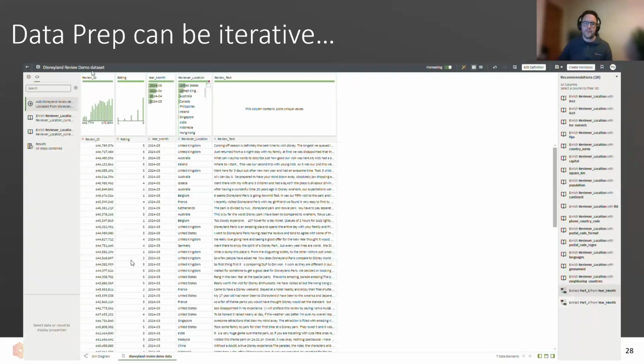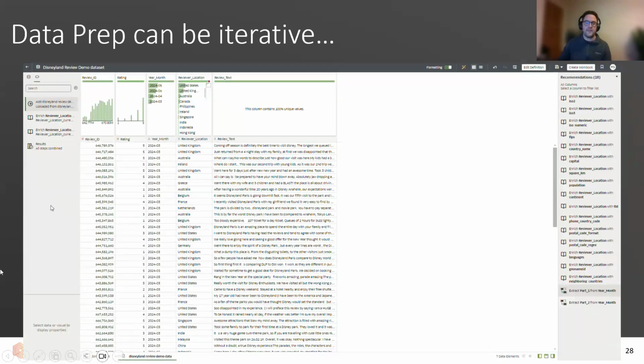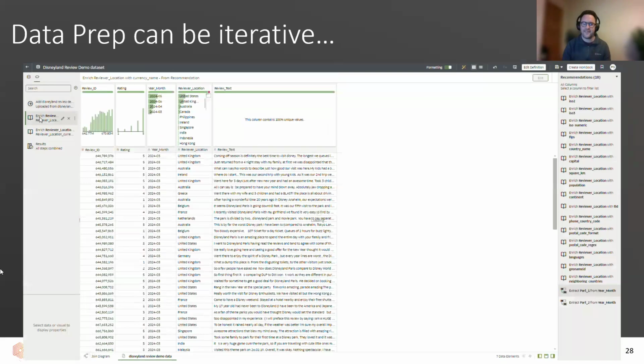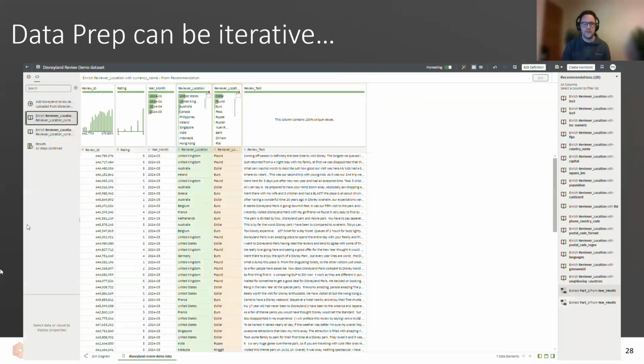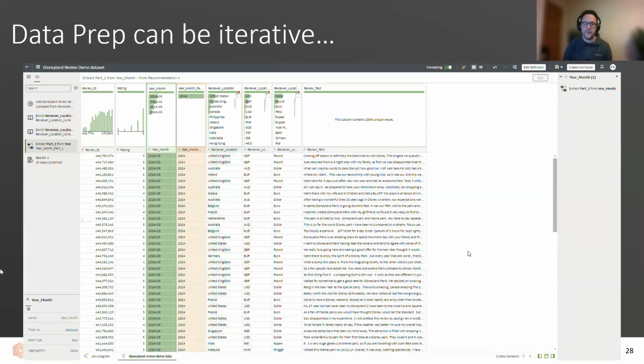Now, data prep itself can be iterative. It's not a case of you do it once and that's it. In some cases it might be, but you might decide once you've come back to it, I could actually add something else when I've gone away and thought about it. So we can jump back into the data prep stage. These are the steps that we've added in already. We might want to add in something additional. As an example, we've got year, month here. We might want to split that out, so we can split the year and the month into separate columns.